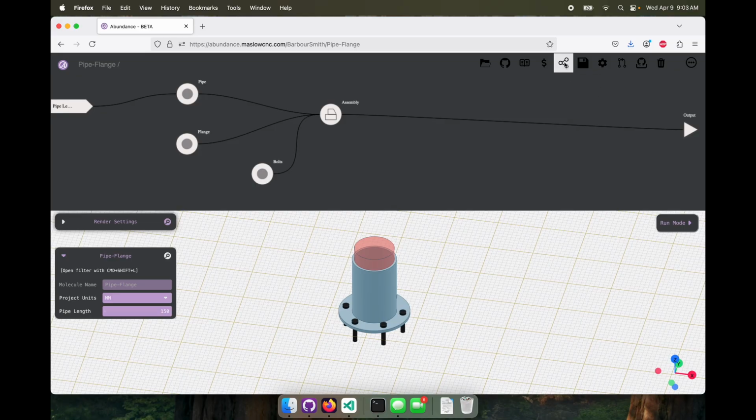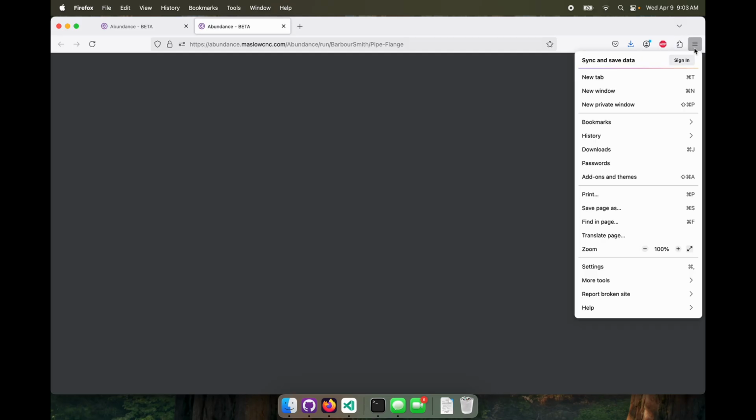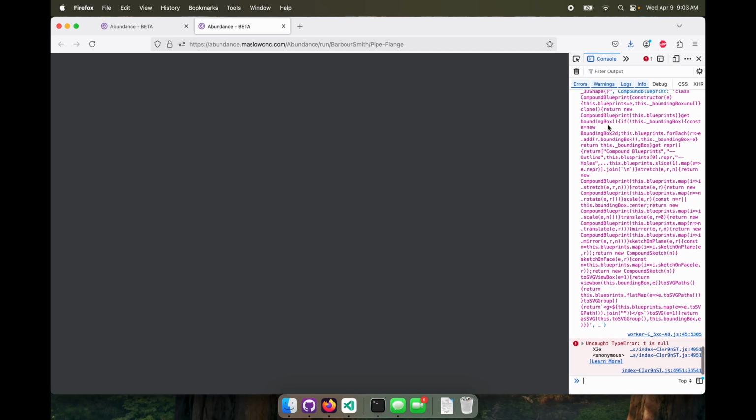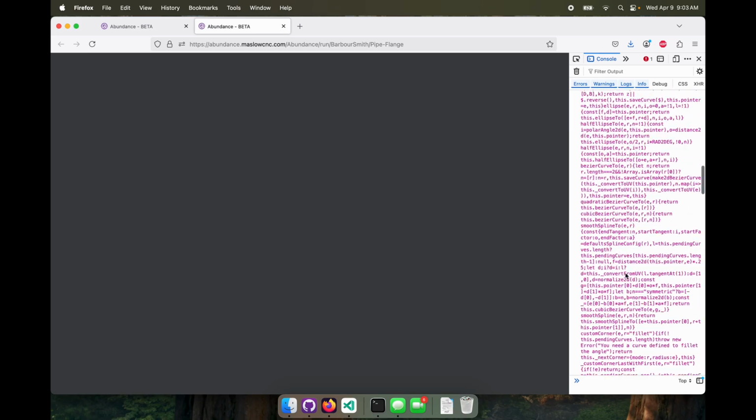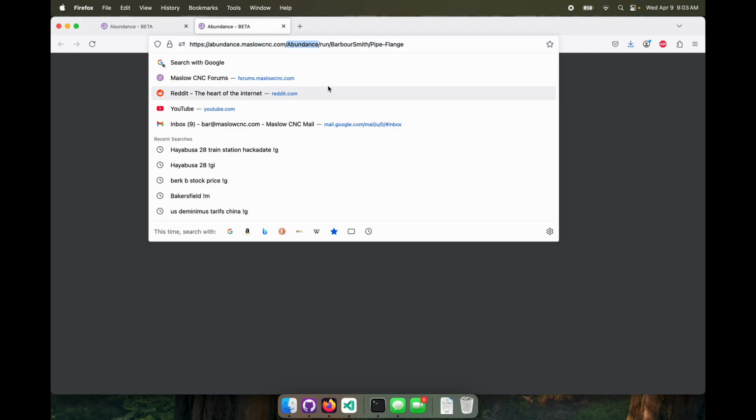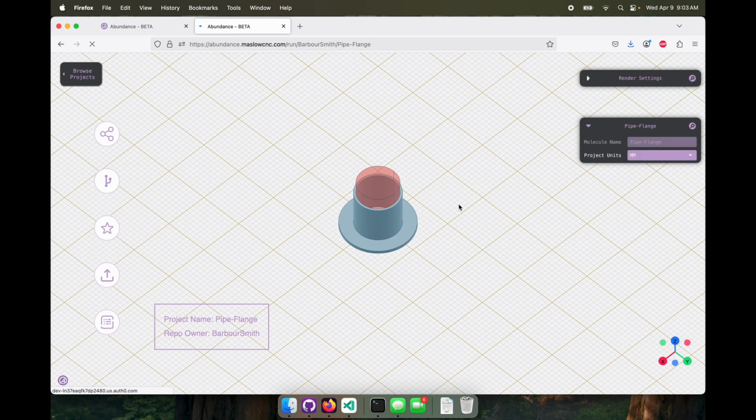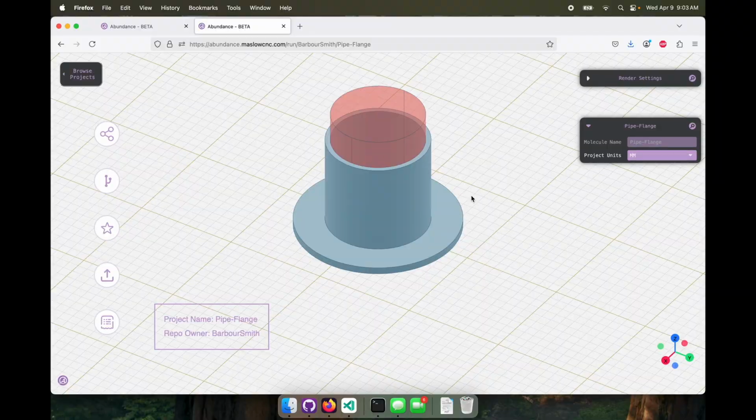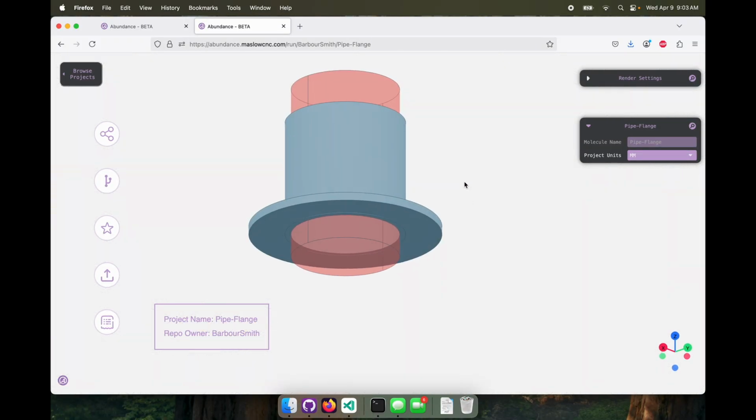But let's say you want to share this project. You can click here on this share button, and this is going to give you a link. And this link doesn't work. That's a bummer. Maybe it's going to work eventually. Oh, the link is just generating wrong right now. I can fix that.